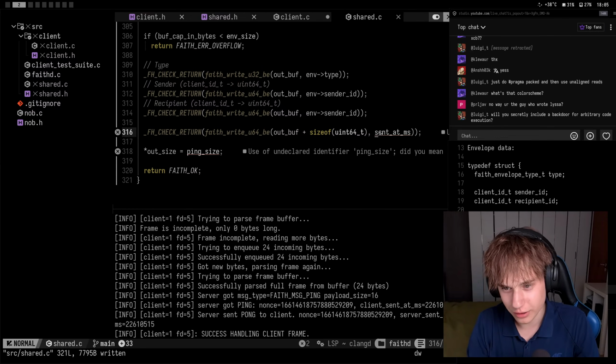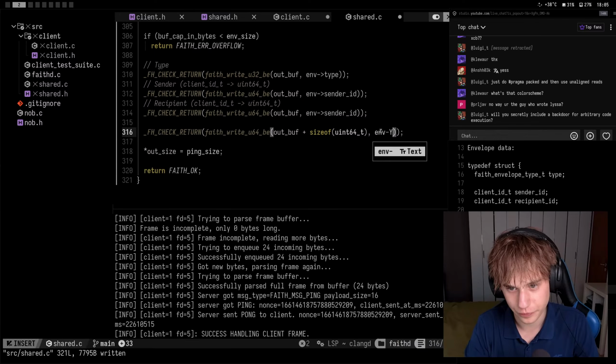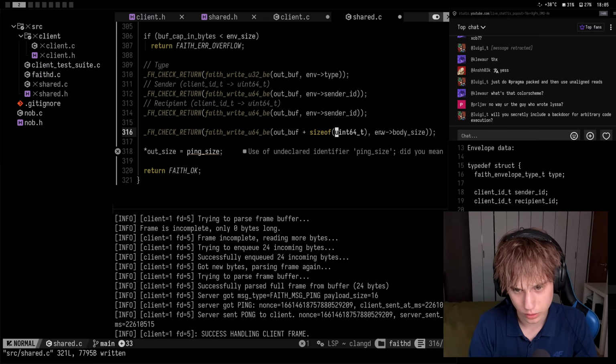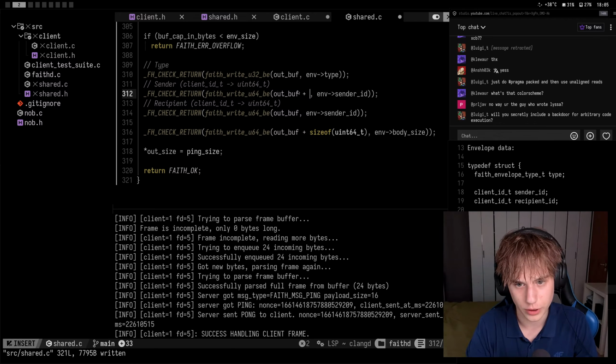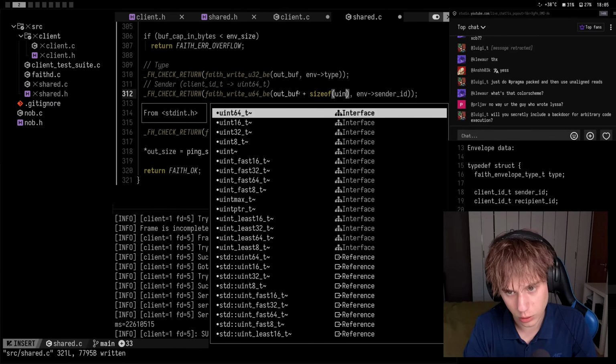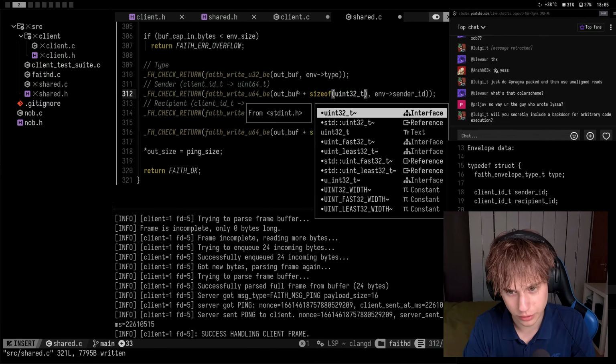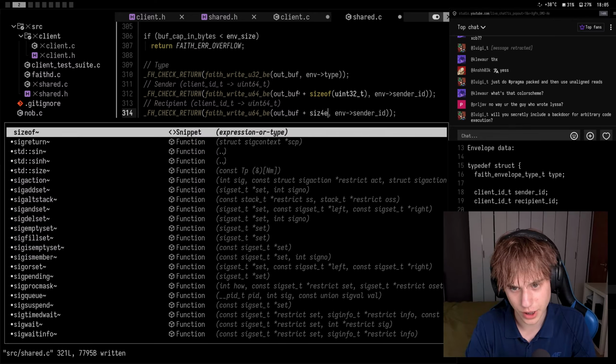Body size. Oh, true. So let's say, okay, now our comment actually makes kind of sense, right? Yeah, I think it makes sense.